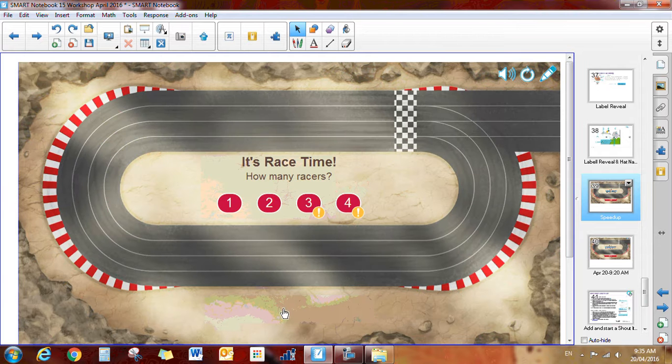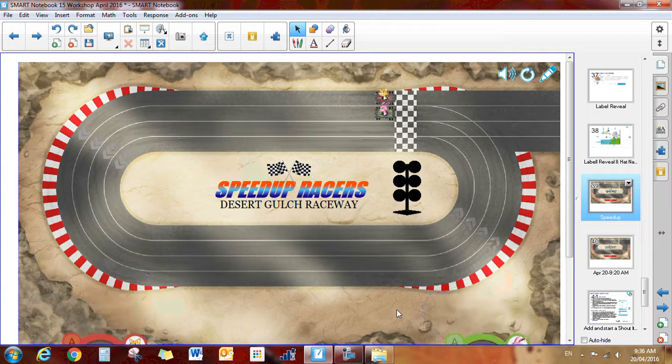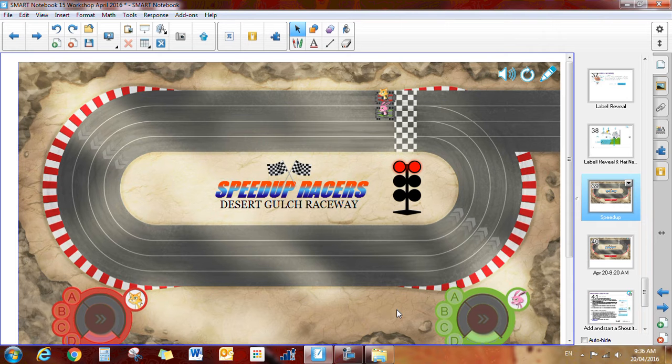So we will start. So our activity, first of all, we decide how many racers. So we're going to say two. Then your children get a chance to pick their character. We'll click this one and we'll click this character. They're given apparently a few seconds to do that. The one that's blinking is the character that they have picked. And it's ready to race time. The race will begin and your characters will head off.